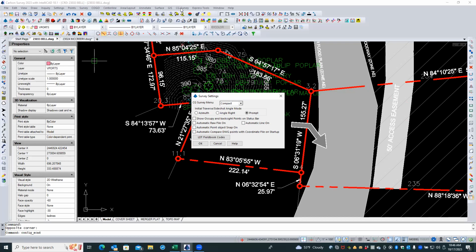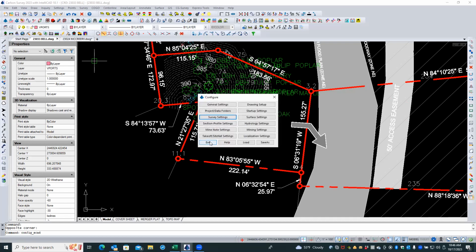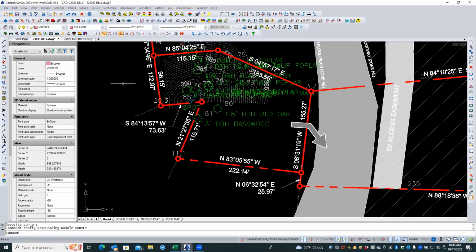And now, you don't use CG survey at all? I don't use it at all. Yeah, so let's turn that off. And that'll get rid of that extra menu up there. All right, so it's not in that.